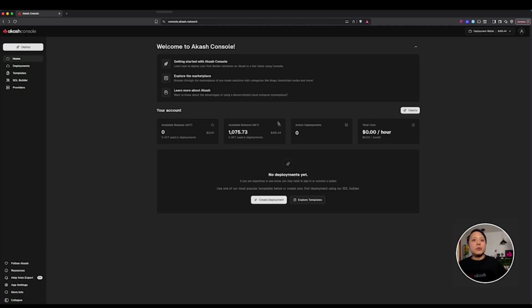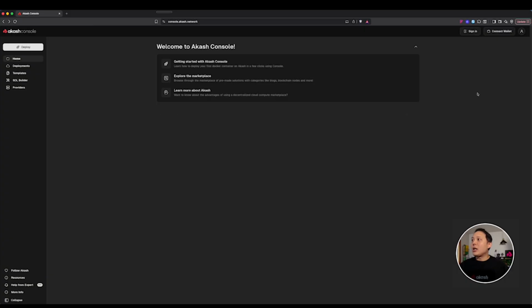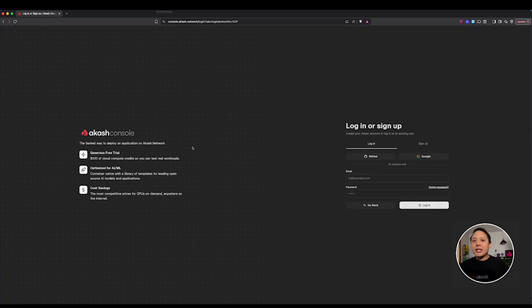Now, if you are a non-crypto user or you're an enterprise user, Akash Console also supports credit card payments with an experience that feels closer to a traditional cloud platform, and you can access that here via this email sign up. So let me go ahead and disconnect my wallet, and over here you get to hit the sign in button, and then that will take you to a more traditional email login.